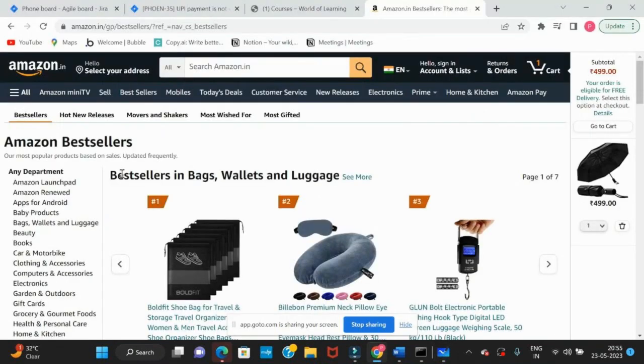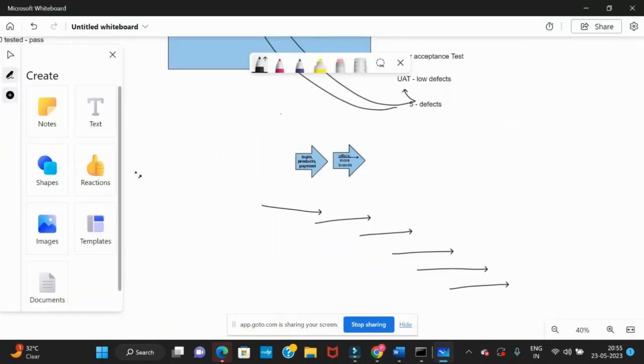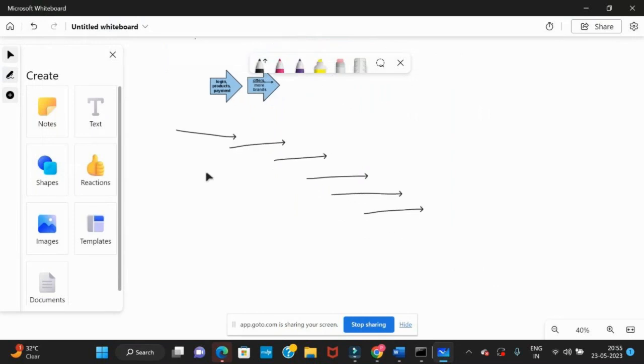Can I write code and change it? What if there are defects? The end user will be impacted, my business will be impacted. Yes, the end user will be impacted and the business will also be impacted.